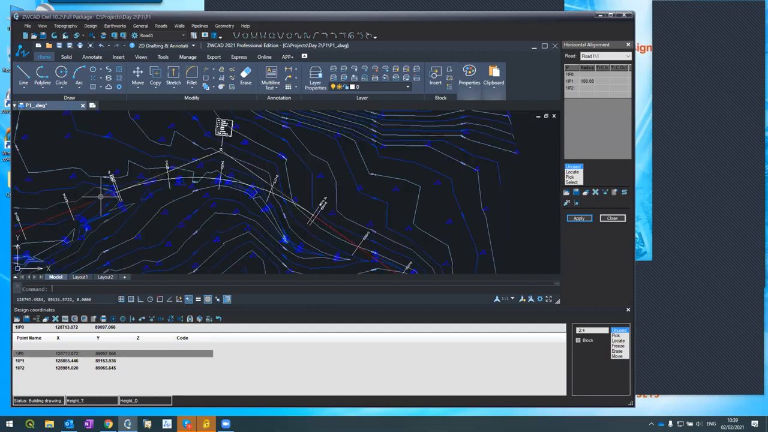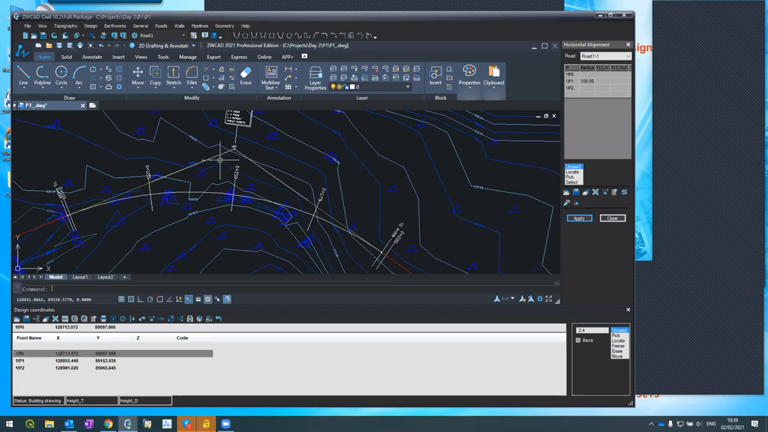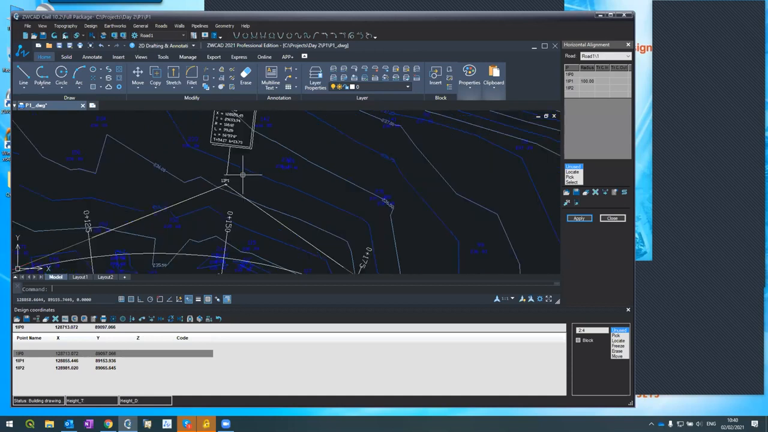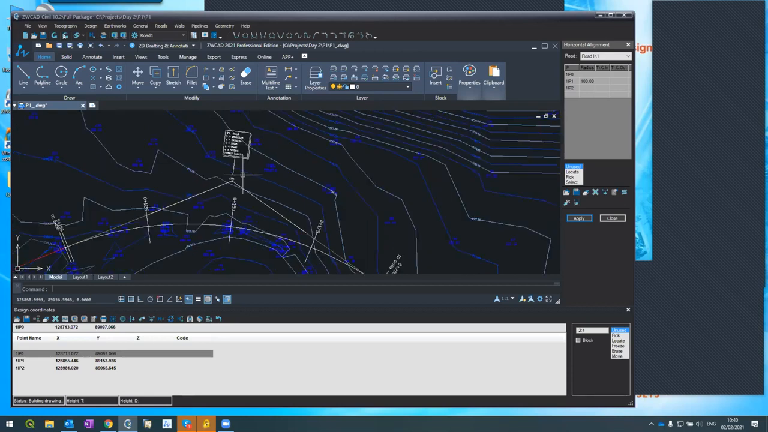Now, I want to do another thing. I want to change a little bit the location of this IP, to change my alignment. I want to take this curve a little bit. I'm happy with the 100 meter, but I want to change it a little bit up to the north. How do I do it? To change the alignment, there are several methodologies, but I will use a methodology of moving this IP.